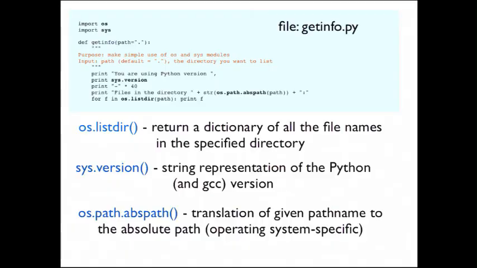So what are we making use of in this one code? os.listdir returns a dictionary of all the file names in the specified directory. Actually, I'm not sure it's a dictionary. I think it's actually a list. sys.version gets a representation of the Python and GCC version, how it was compiled. Whether you compiled it or not, you got an executable. os.path.abspath, we just saw what that does.